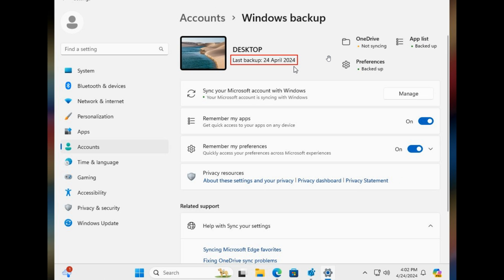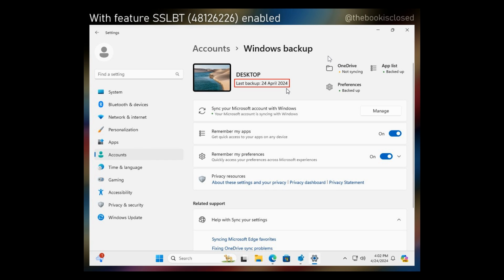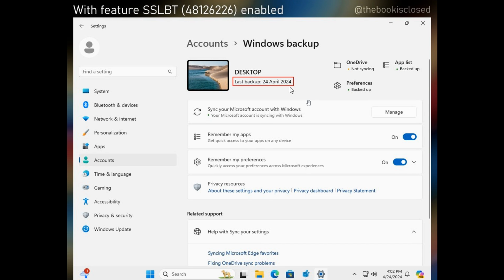And here we can see, once again, that this was enabled because it is a hidden feature, using ViVeTool, and here's the RD using ViVeTool to enable this last backup date on your account's Windows backup page. And as mentioned, Microsoft is testing this as a hidden feature.